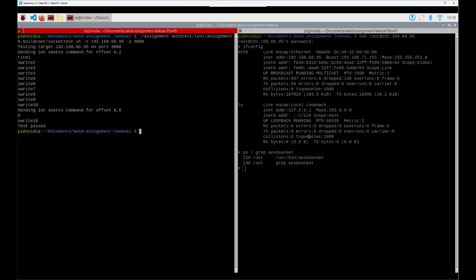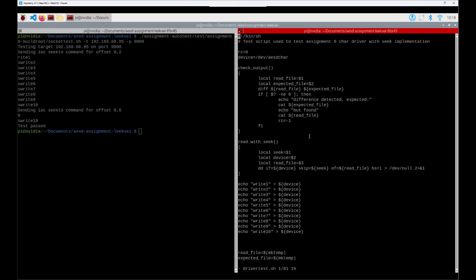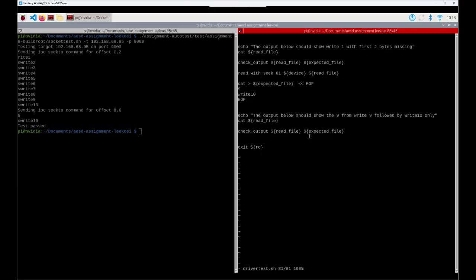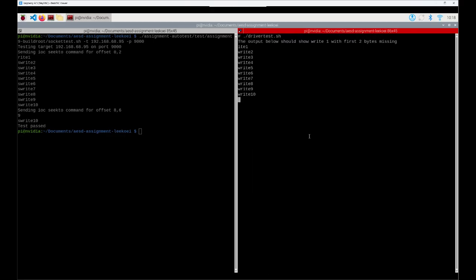This is as expected. Also on the Raspberry Pi 4B side, I already put a driver test script copy-pasted here. This is from our course assignment. If I now run this test, you can see it also passed, which means the Buildroot generated image from the course is running great on the Raspberry Pi 4B.